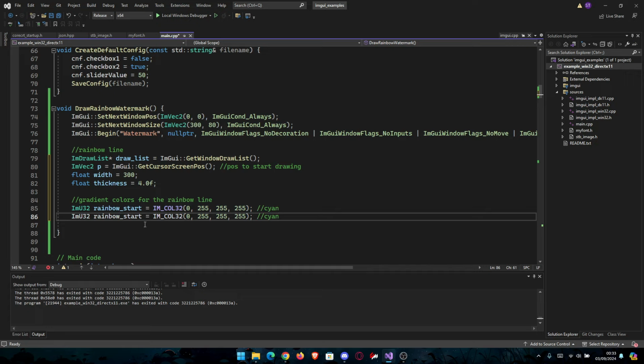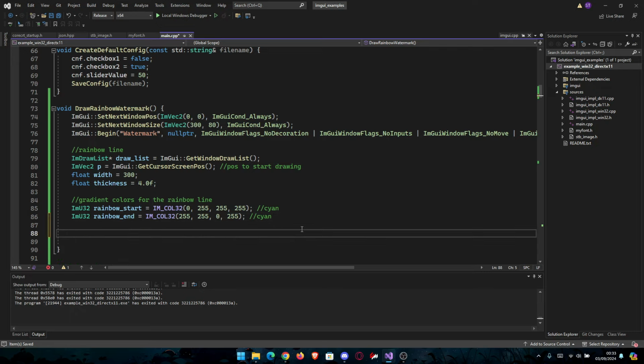So rainbow start and rainbow end, and we should end in yellow. And yellow is 255, 255, and 0. And 255 again for the opacity. Now we draw the gradient line. So draw gradient line. We do it with a draw list. Let's go.